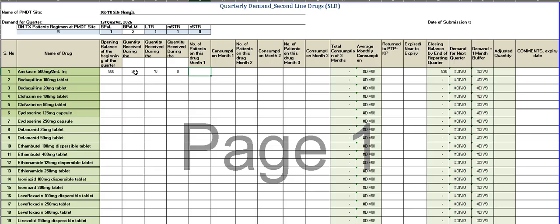Now, for example, for the patients in which amikacin is used, you have one patient, and during first month, 30 injections are used. During second month, again there was one patient, and 30 injections were used. And during this third month, again one patient was there, and 30 injections were used. Totally 90 injections are used, and average monthly consumption is 30.